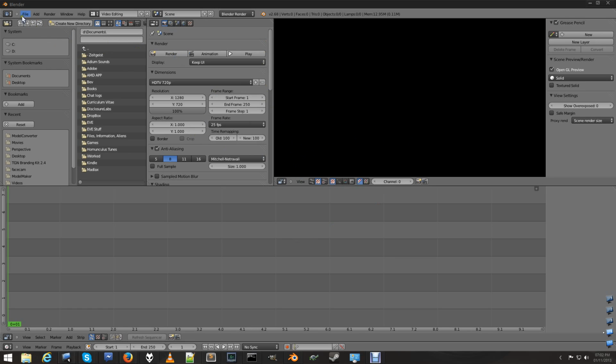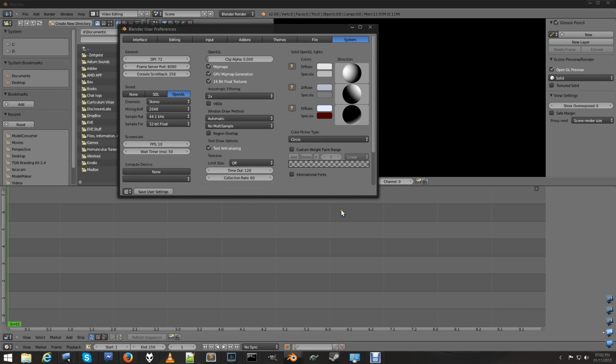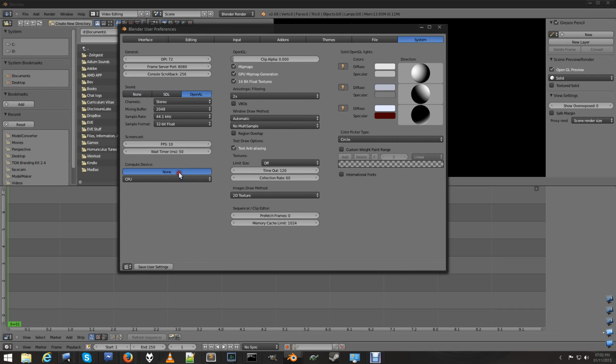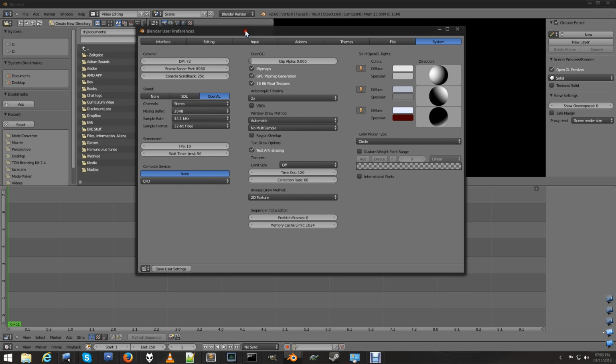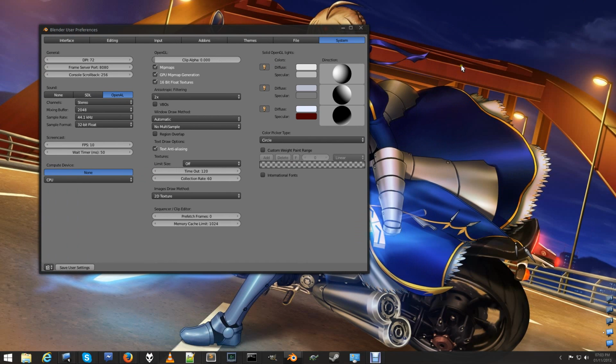If you go to File, User Preferences, and you say System, for me, I have a Radeon card, it will say Compute Device None, CPU. So everything that happens in terms of rendering is going through the CPU, and that means that the CPU has to do it all at once, for which the CPU really isn't designed. So obviously you want to have some kind of hardware acceleration going on, but apparently Blender doesn't let you do it. If you have a Radeon card, let's leave this open here.